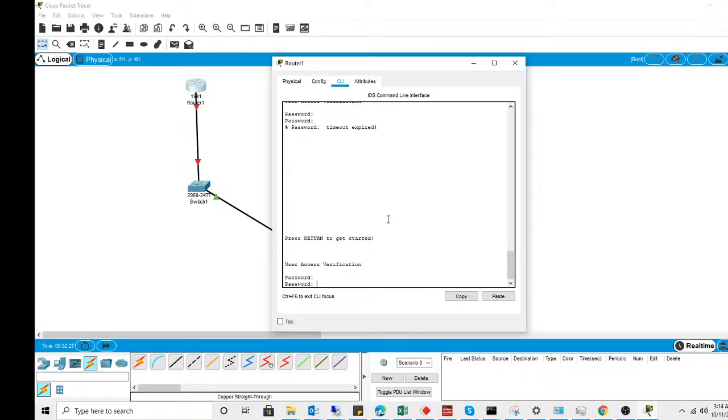Okay, I've taken time, so it has even timed out. So let me put Cisco at 1, 2, 3. I enter. Okay, this is the first mode. Okay, so this is for the line console.